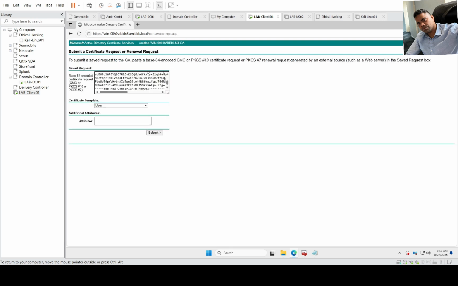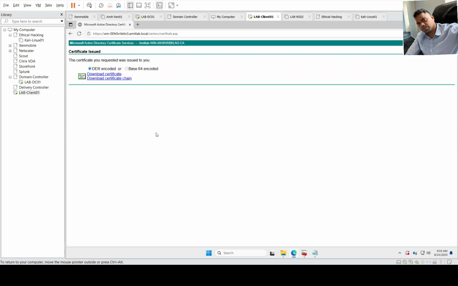I will go to advanced request and paste my certificate request here, and then I will select the web server template. It depends on what you need, but I am going to use this template. If you have different templates in your CA server you could select that, but I don't have that one. Now, simple: which kind of certificate do you need? I need it DER encoded, so I will just click download certificate.